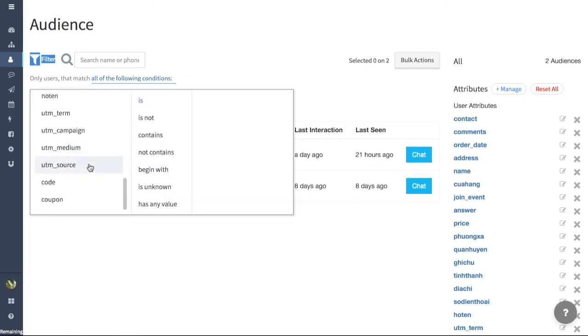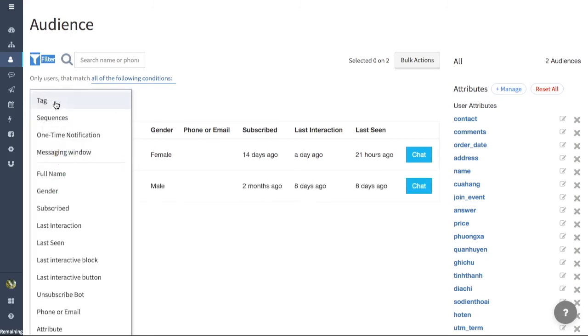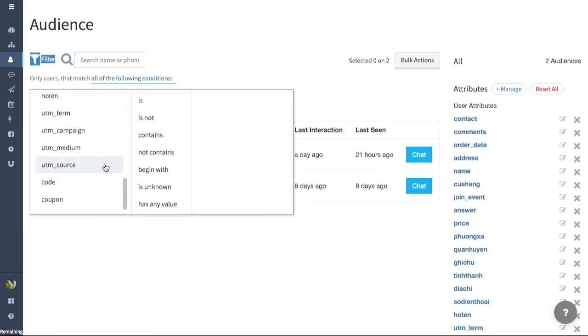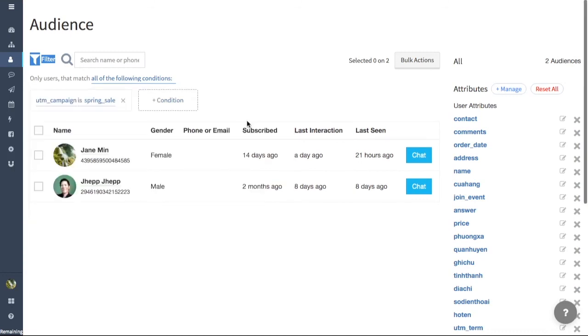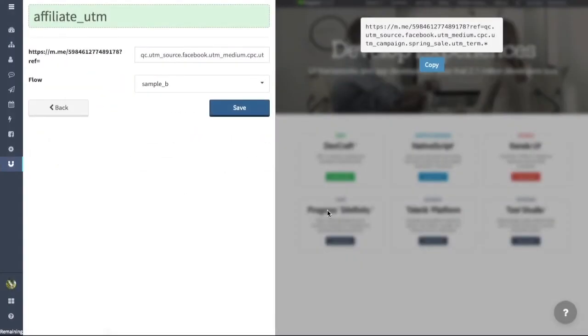Right, so this time UTM source and then Facebook, apply. Alright, so the same as the one earlier, because again I am the only one among the audience here that had clicked on that certain link. Alright, so the last one is the UTM campaign, which is the spring sale. Right, alright, so again I have been filtered out. So this is how you're going to use the filter option in audience. So if you have more audience, then it will be more effective.